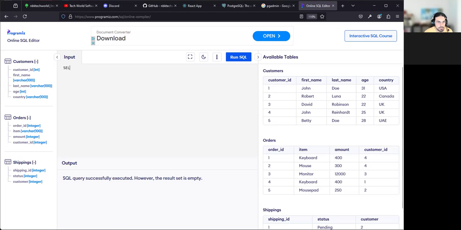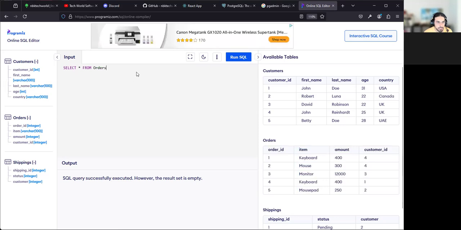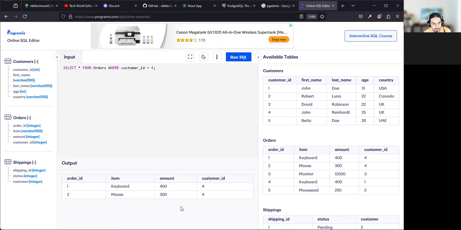Let's see. We first understand he's customer 4. So I can go to select star from orders. That's a different table, right? I want to find out what they've been ordering, where customer ID, that's the foreign key, equals 4. So this customer has been buying a keyboard and mouse. Okay, great. So maybe we can put some ads for them to buy more computer stuff. That's the point of this query, right? If you're doing some data stuff.